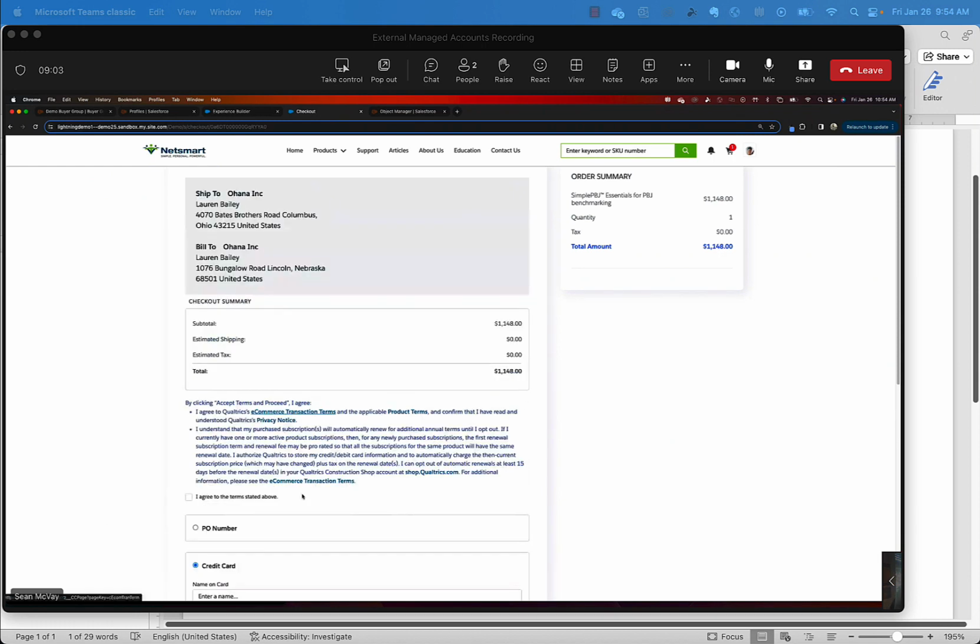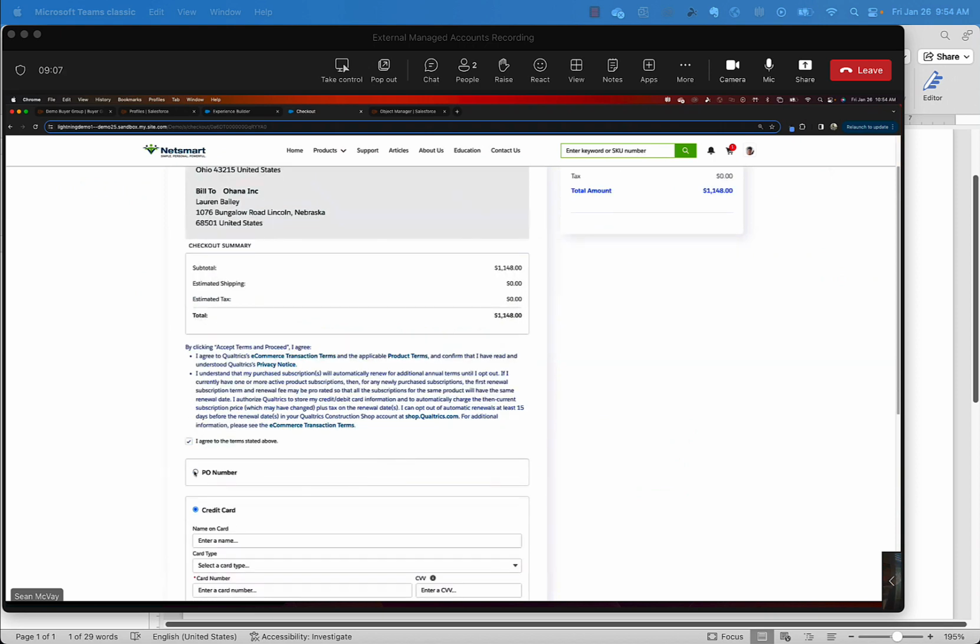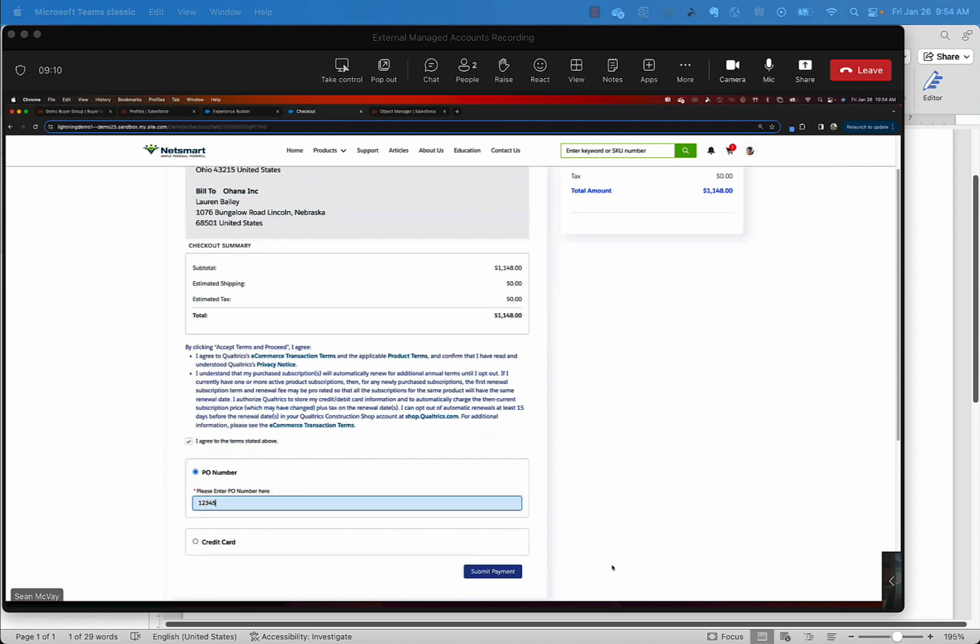All right, so now that we're in checkout, I'm going to go ahead and agree to those terms and conditions. I'm going to go in and just insert a PO number to speed this along and then hit submit payment.